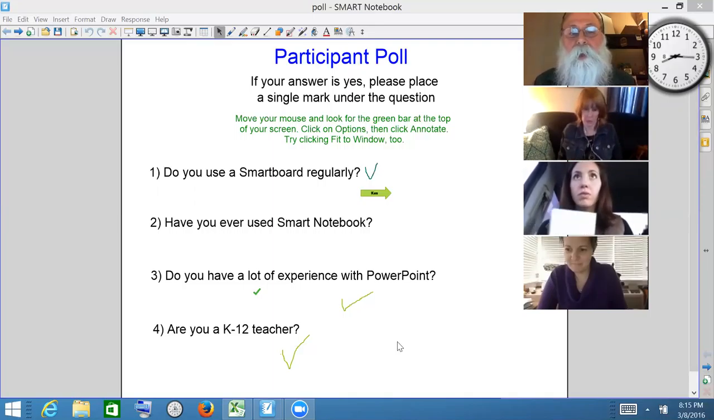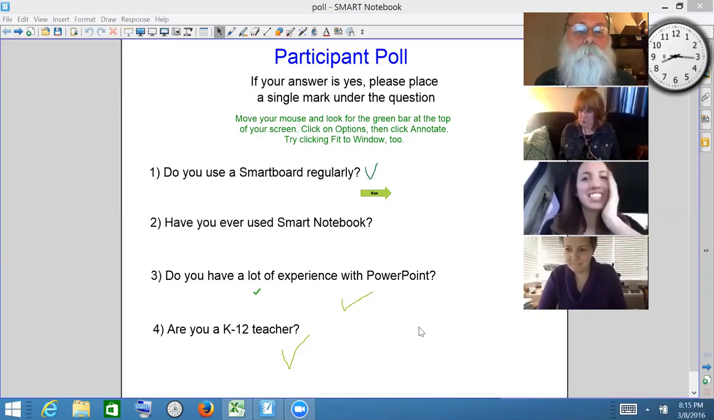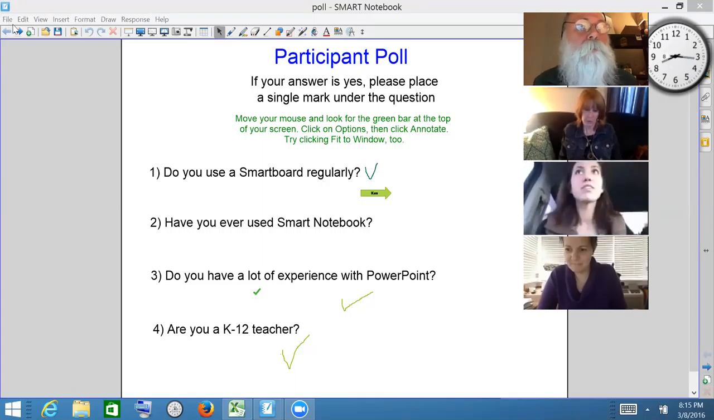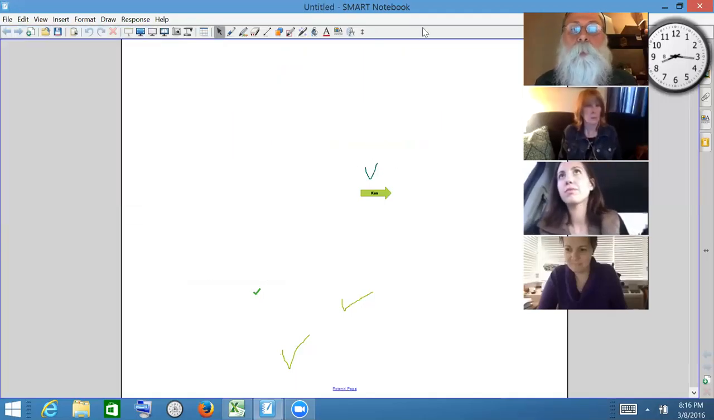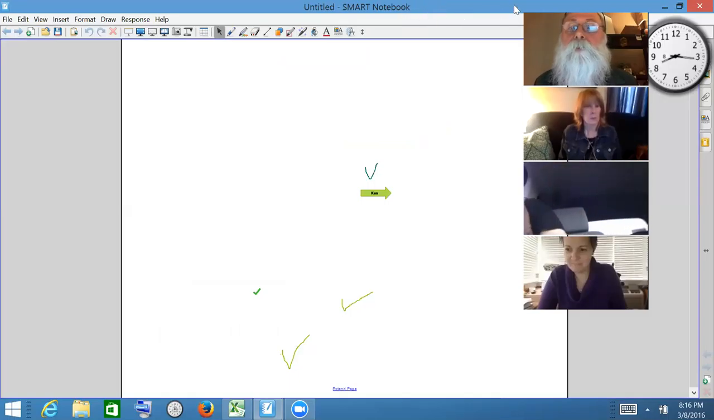The reason why I asked if you have a lot of experience with PowerPoint is because I find that the tools on Smart Notebook are very similar to PowerPoint tools. They're actually similar to other tools as well. In fact, they're even not as elaborate as PowerPoint tools, so in some ways it's a lot easier. Let me show you what some of these tools are.